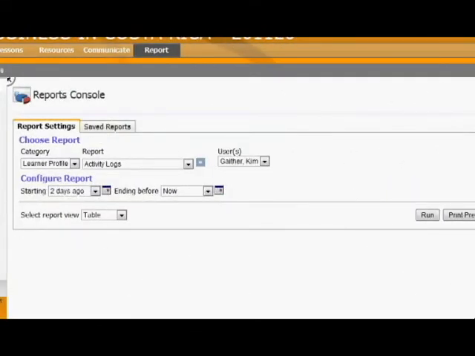This is the reports console that is accessed by clicking on the reports tab at the top of the screen. There are a couple of reports that are particularly useful for students. The first useful report is under Learner Profile Activity Logs, and you can customize this report for the number of days that you want to see, as well as how you would like the report to be displayed, whether it's in table form or whether it is in a chart form.